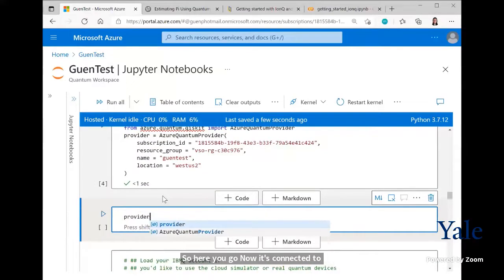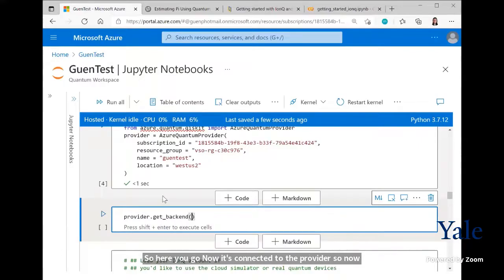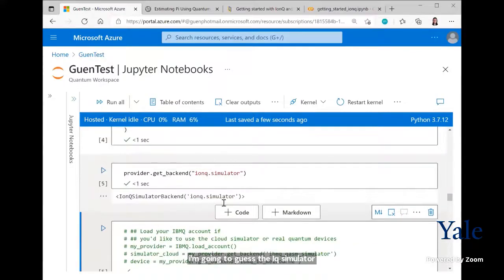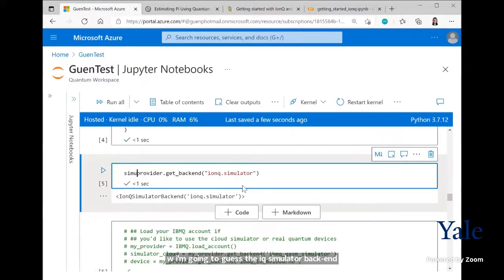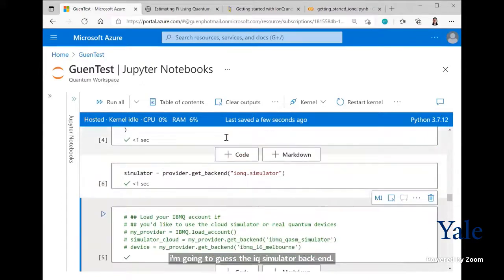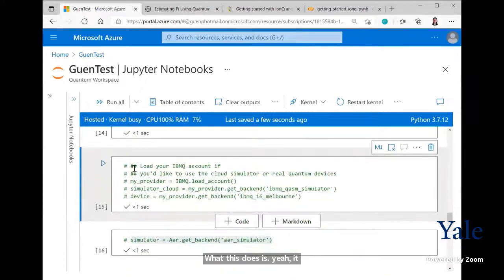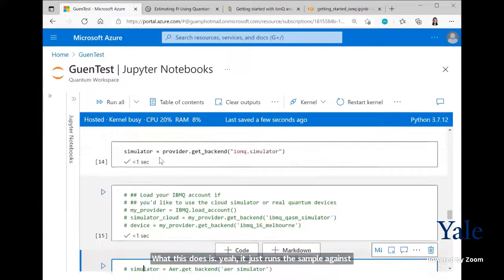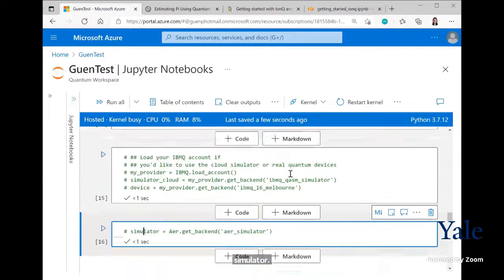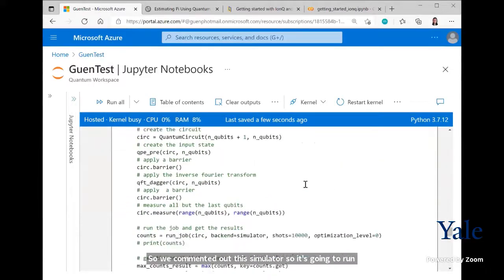So now I'm going to get the IonQ simulator backend. You can see that returns the simulator. And now I can just go ahead and run the entire notebook. What this does is it just runs the sample against this simulator. So we commented out this simulator, so it's going to run it on this simulator instead. So let's scroll down a bit.